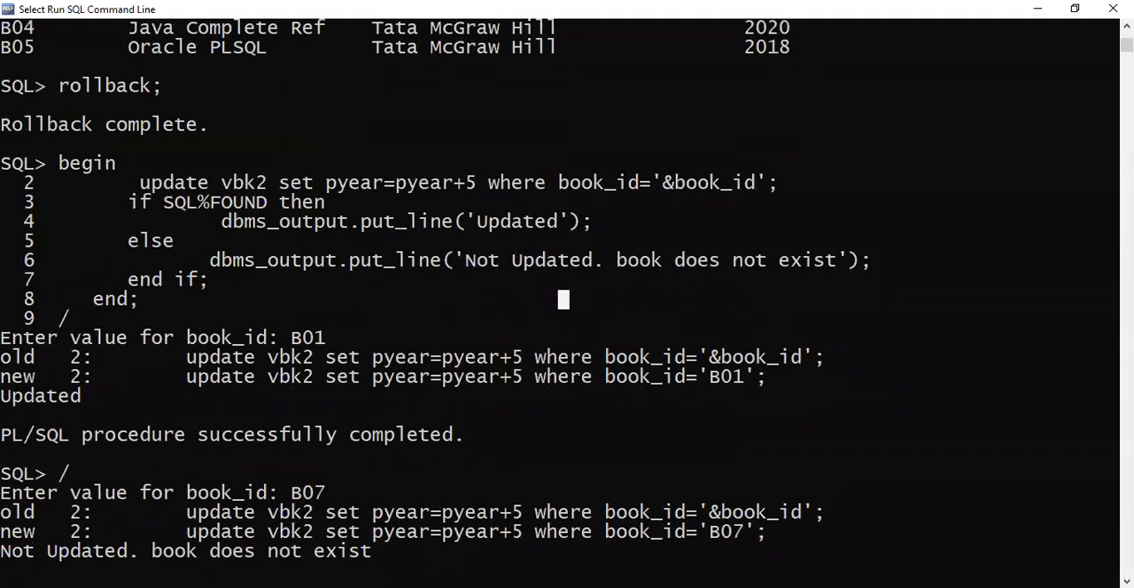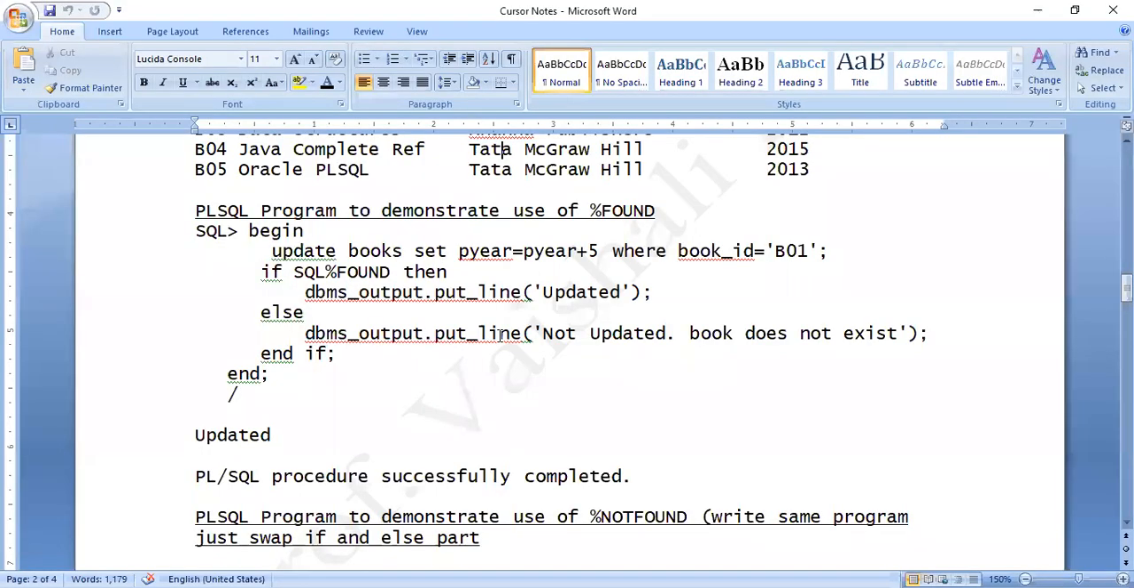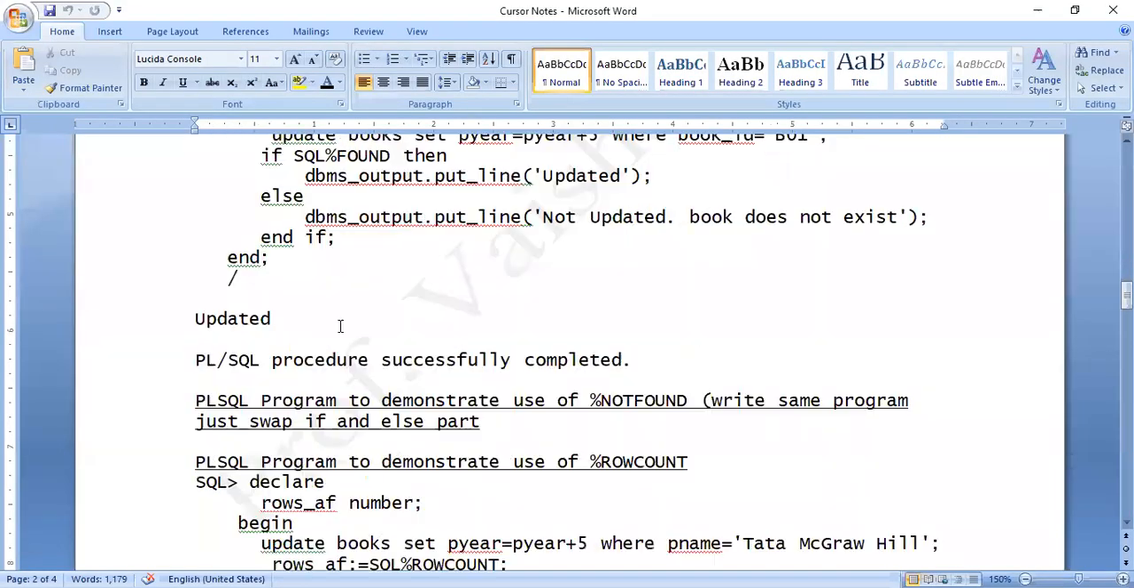Yes, ma'am. Now let us see the next attribute of the cursor. So for that, which screen were you able to see? PL/SQL screen you were able to see, na? SQL screen, yes, Prajwal? Yes, ma'am. Yeah, now I'll take you back to my cursor notes Word file. Now you can see the Word file. No, ma'am. Now I can see.